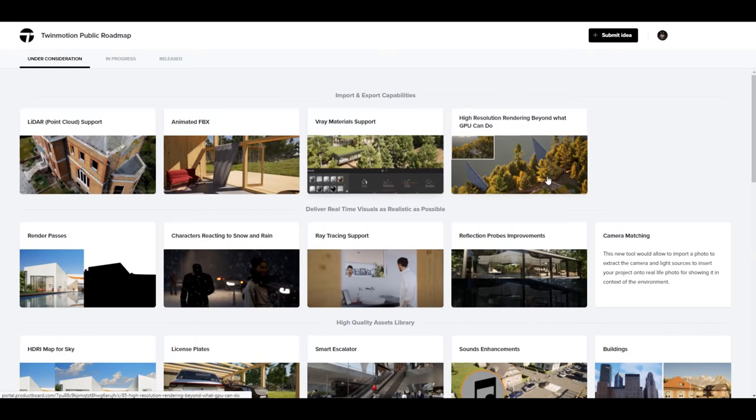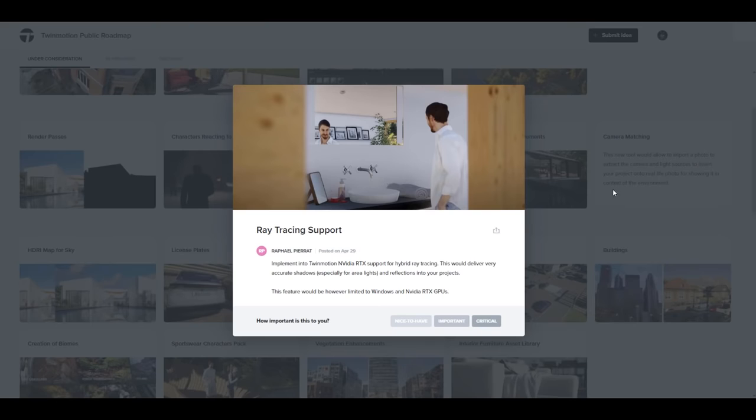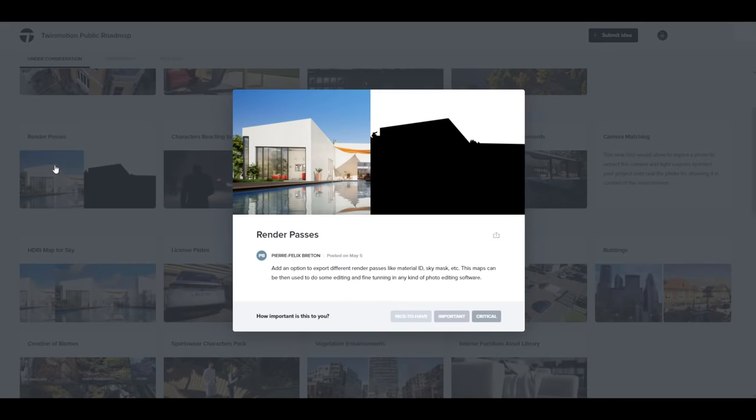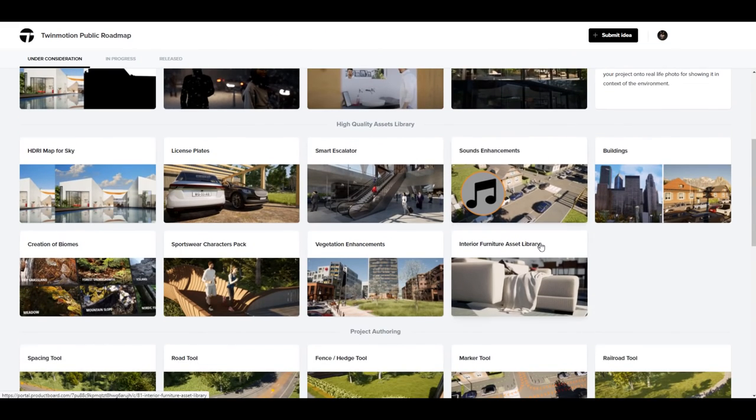V-Ray material support is coming. We're also seeing some improvement to ray tracing. So ray tracing support seems to be something that might just make it to Twinmotion 2021. There are some very cool render passes. So for those who like to do some compositing, this is something to keep in mind as they are under consideration for things to come.